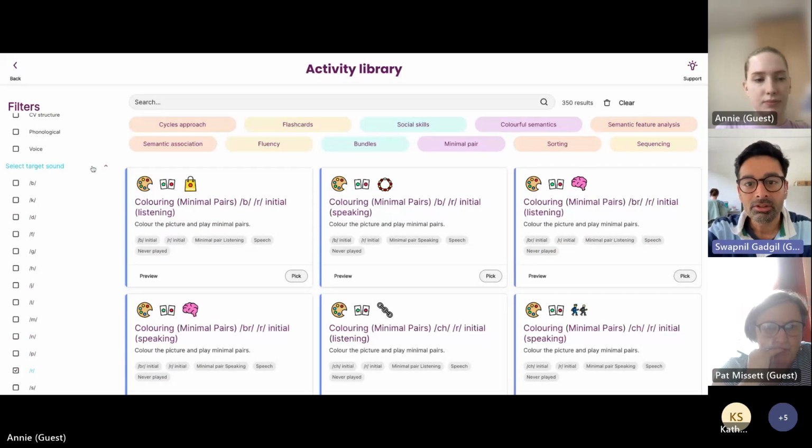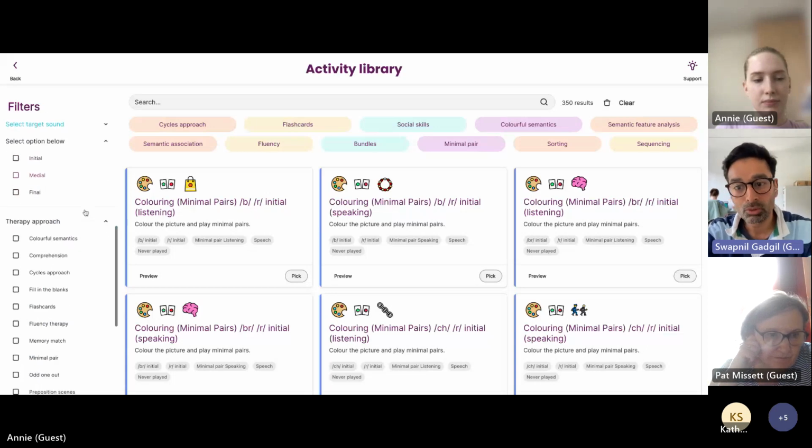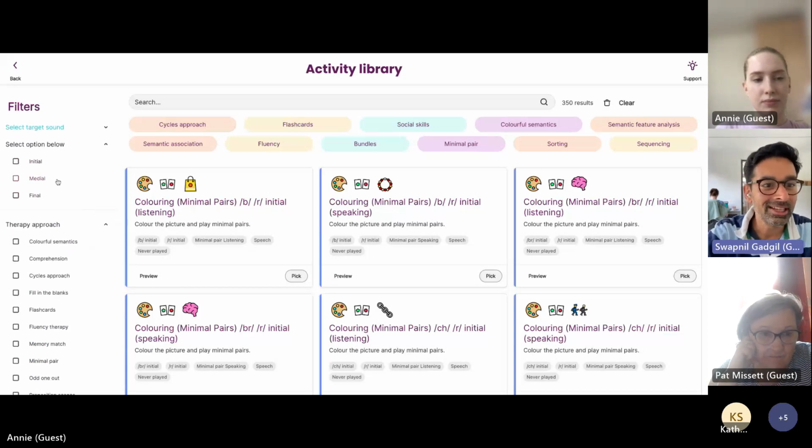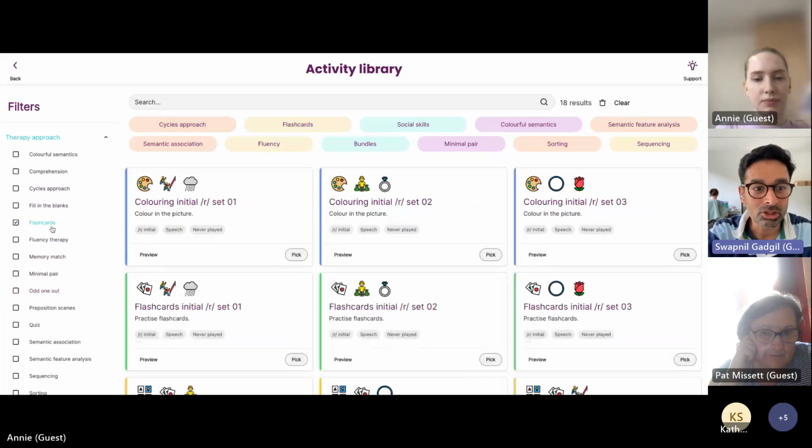Okay, perfect. So now you've got about 350. So we can now choose which position you want that R in. So now let's just say it's the initial position that we're interested in. So now you're down to 242. Let's say we want a flashcard approach here. So you can choose that.